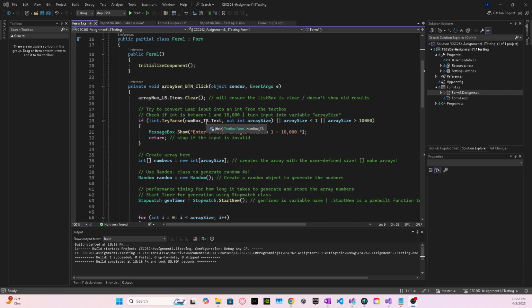From the text box, I'll take the text and I will parse it as an integer for a variable called the array size. As long as it's not less than 1 or greater than 10,000. And if it is, then it will return an error message to the user.